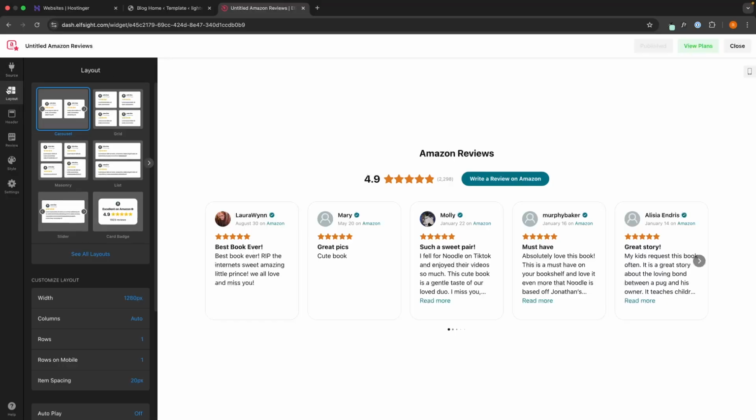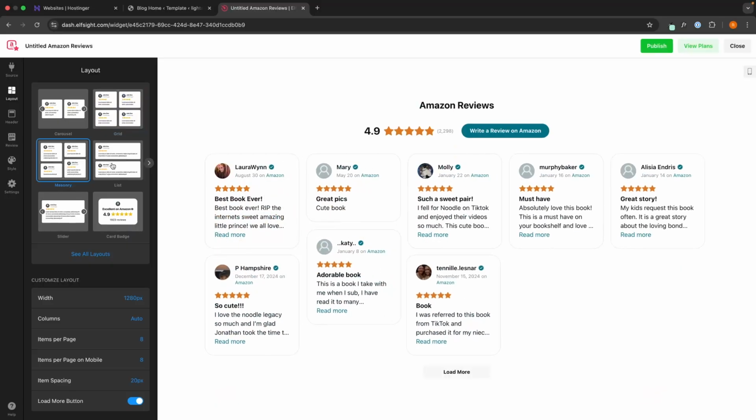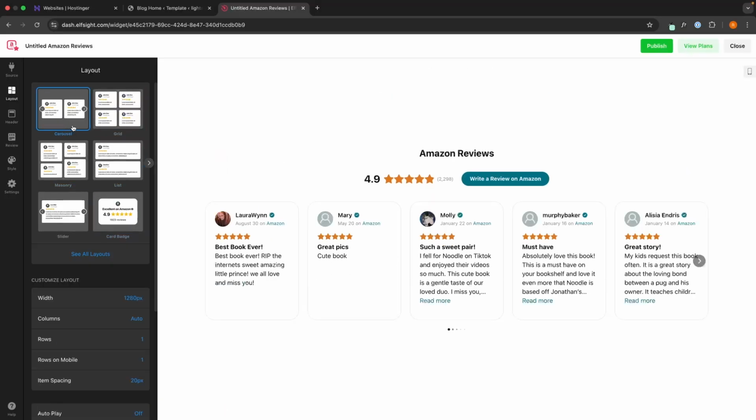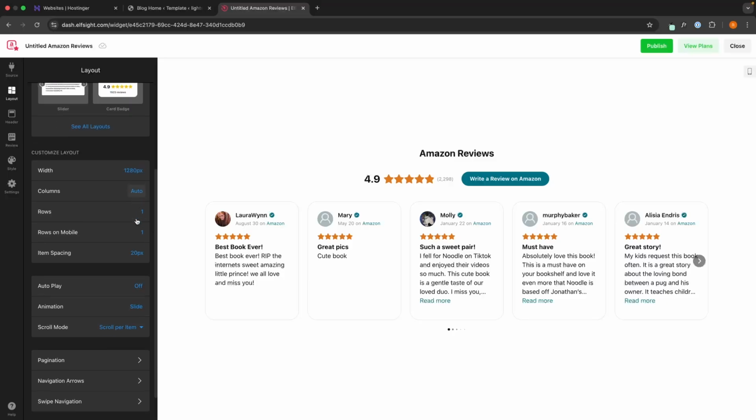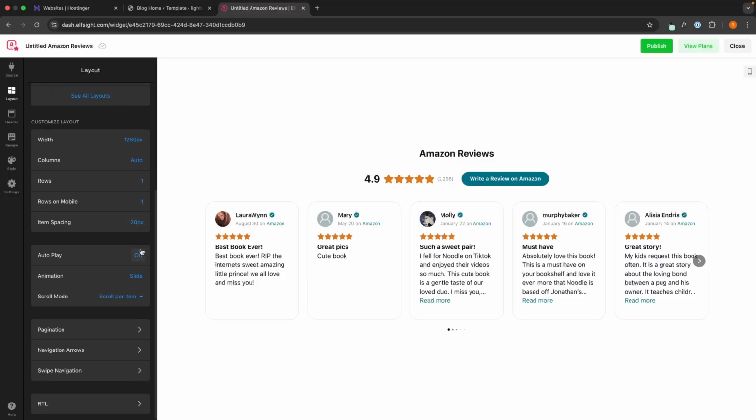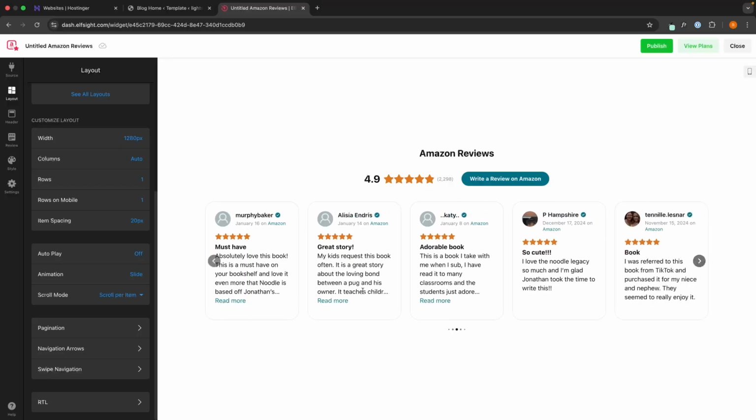Once your reviews have been added, we can now go to the layout, the header, the reviews, and things like this. And we can just play around with how this is going to look. So as you can see, we can change the layout. I'll just go back to carousel. We can change the width. We can choose how many columns are in here, how many rows, if this auto plays, if there's any animation. So like this animation right here. We can customize this all in this area.